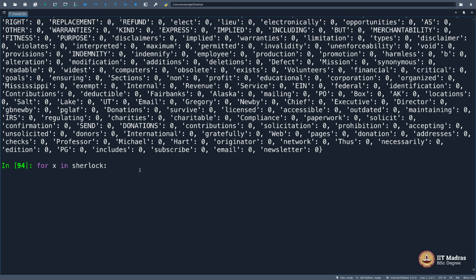Sherlock, okay, for all the values in this list Sherlock, what you do is look at the word x in Sherlock as you go through all words of Sherlock and then increment it by 1, thus telling me the total number of occurrences of individual words. You see Michael here, how many times did it occur? Okay, the word computers, how many times did it occur? Right? Okay, so then same old code.